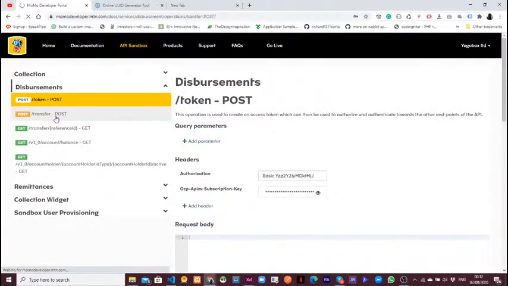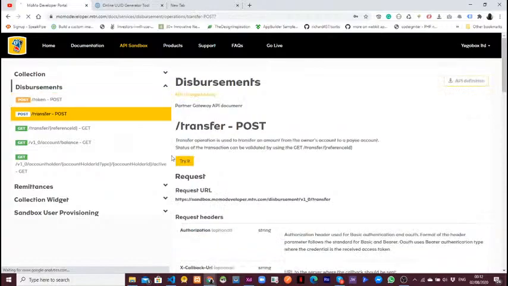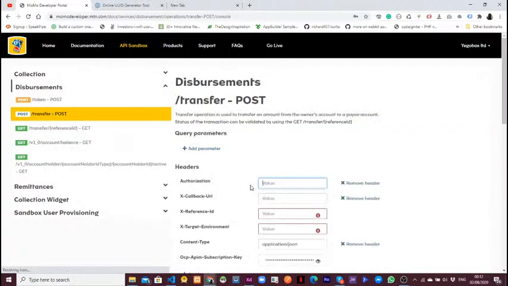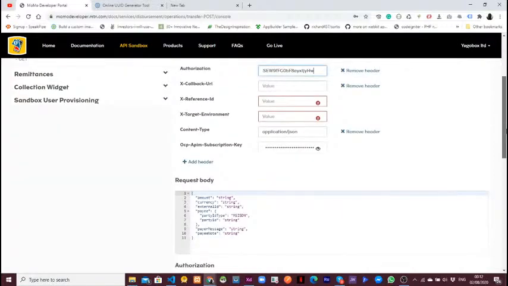This token will be the one to use for the second API call. For example, if I go to this API call and click try it, now I should see the authorization, which I can copy from the authorization token I got from the previous call.